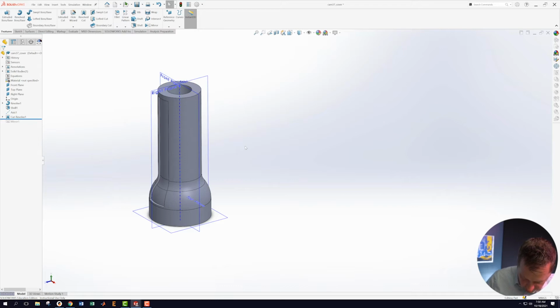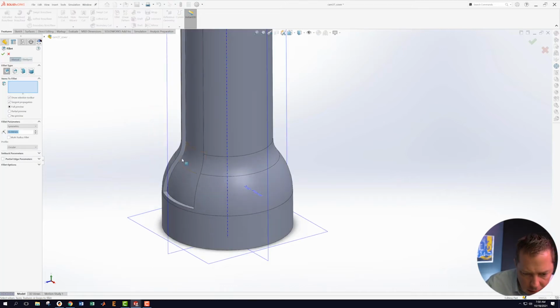0.4, 0.4, 0.4. Everything is a 0.4 fillet here. Okay, what's going on with this? 0.4. Okay, great.